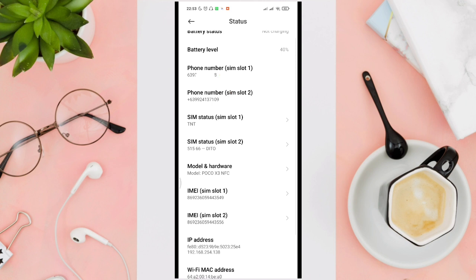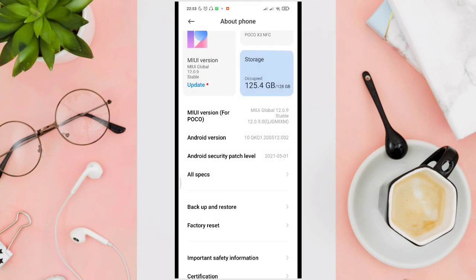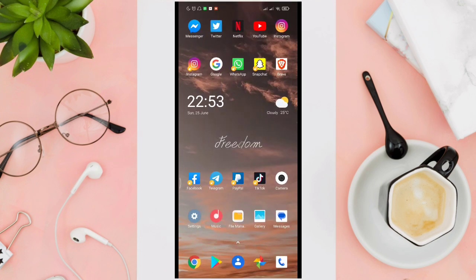You can also see your SIM status for SIM 1 or for your SIM 2. So that's it. That's how you can find your own phone number on Android.